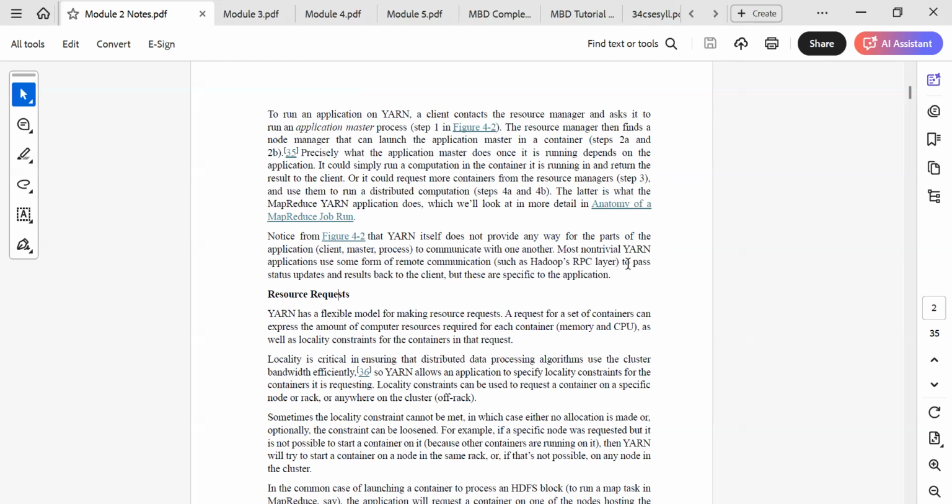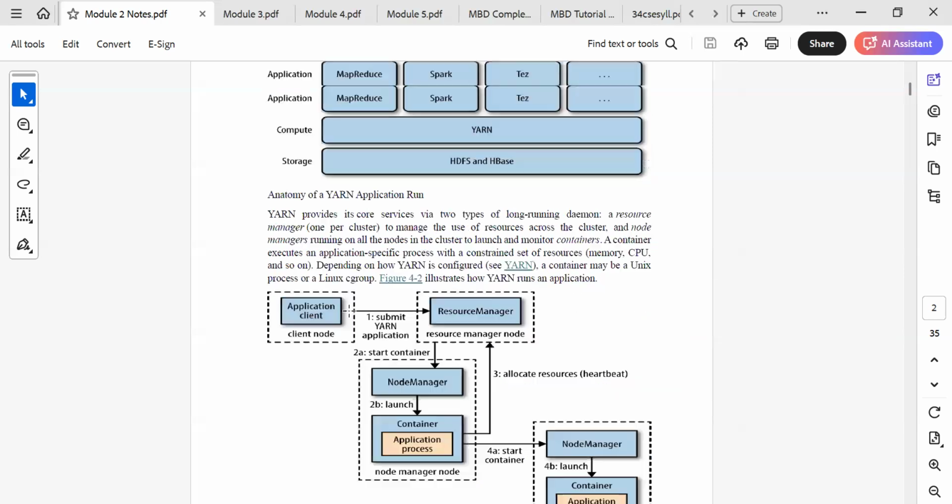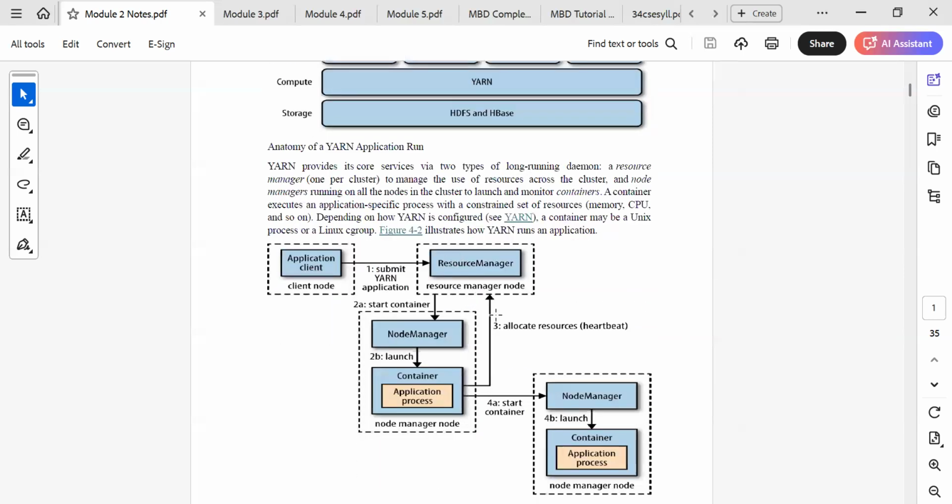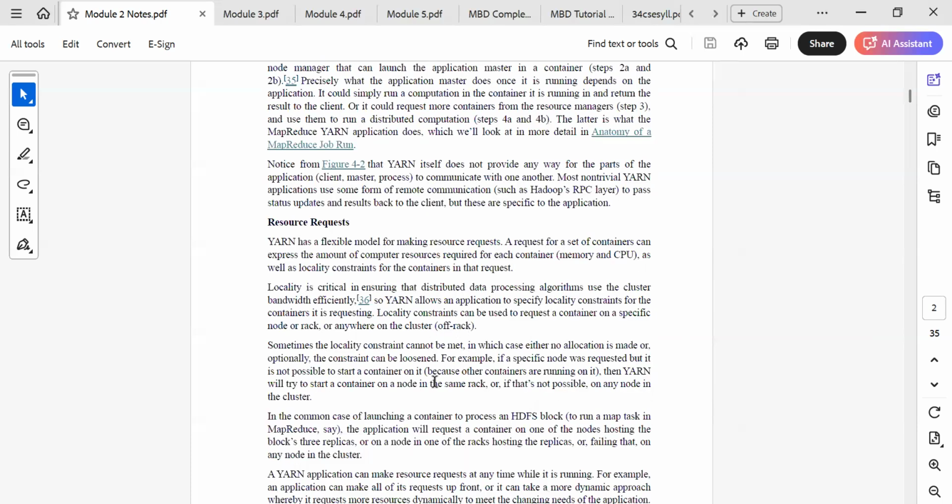Most non-trivial YARN applications use some form of remote communication, such as Hadoop's remote procedure call layer, to pass status updates and results back to the client, but these are application specific. Now, in this diagram, the resource request and the node manager, task, everything we are going to discuss.